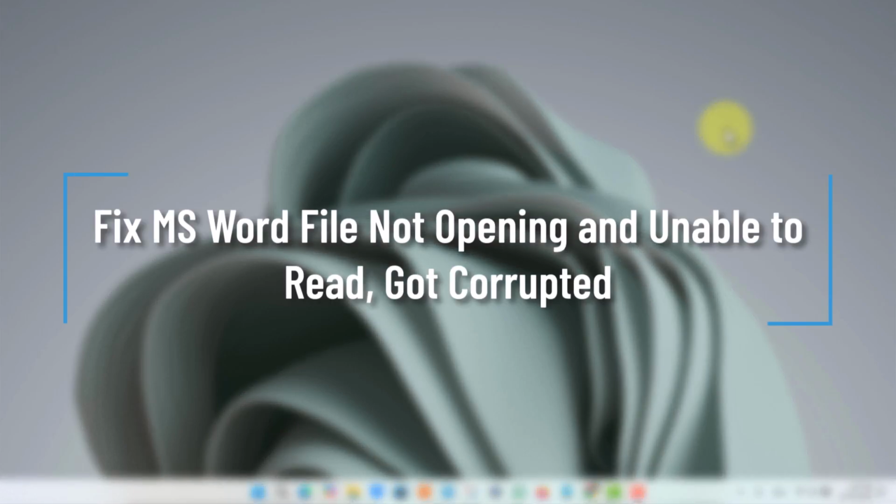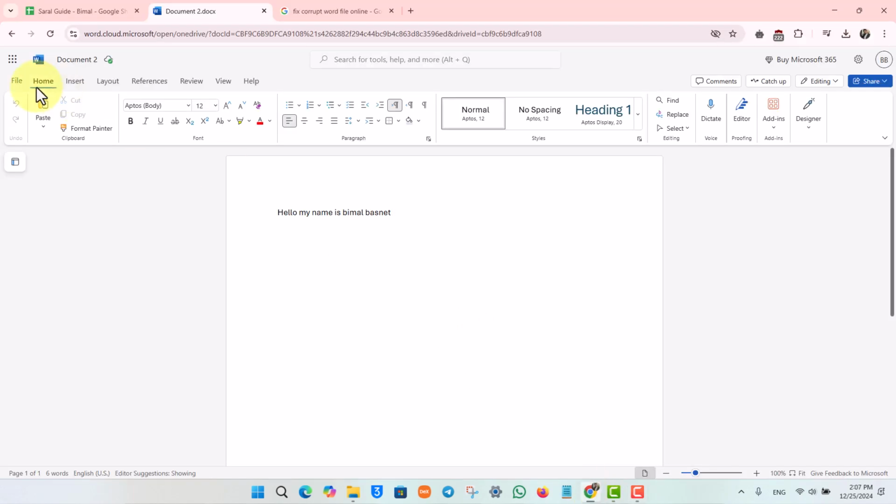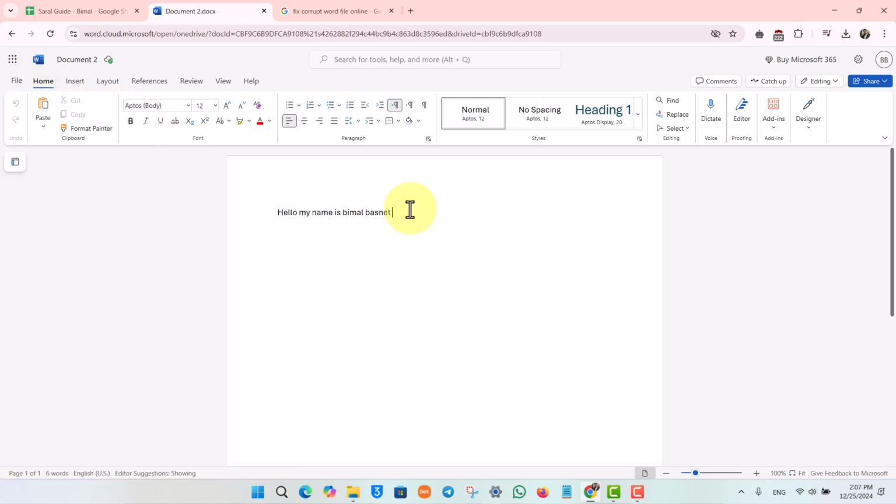Fix MS Word file not opening or got corrupt in MS Word. So if you have an MS Word file that you're not able to open, when you're trying to click on open, it says that the file is corrupt, whether you're using MS Word on the app or the cloud version of MS Word.